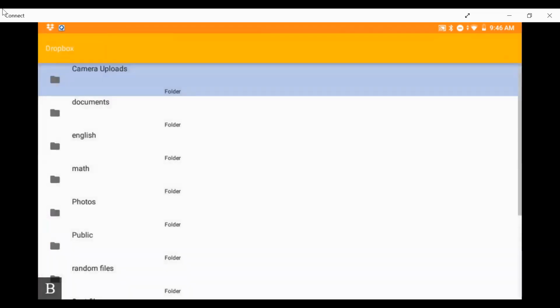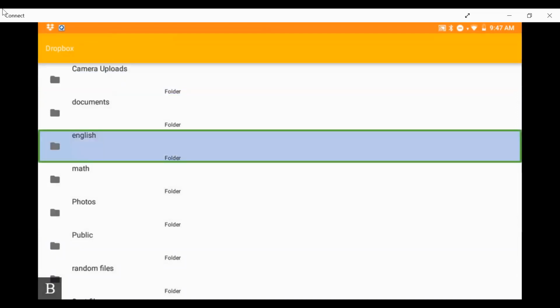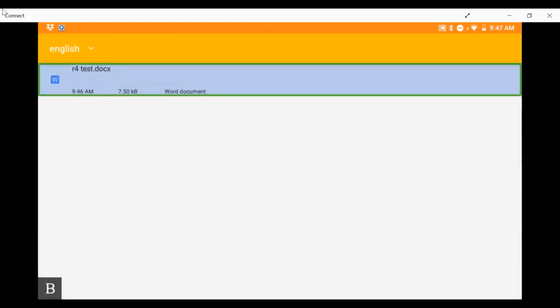Dropbox. Press Enter. Now this is my Dropbox. I'm going to come into English. We're going to see that my file is here. R4test.docx. It is 9:47 a.m. right here where I am in Chicago. So this was uploaded at 9:46 a.m. So anybody who had access to this shared folder would be able to see this, as well as now it's going to be living in the cloud.